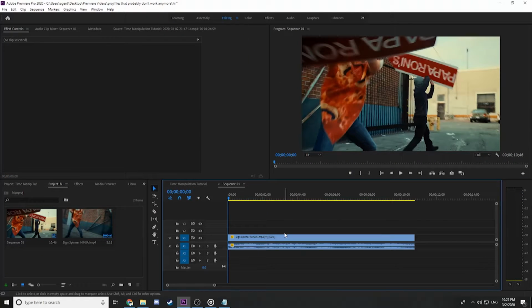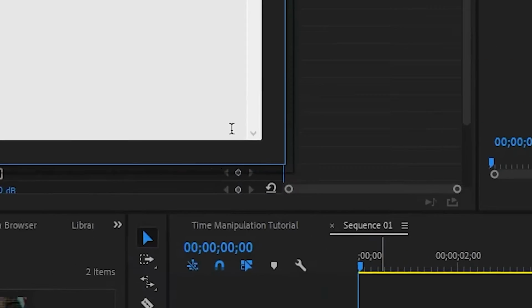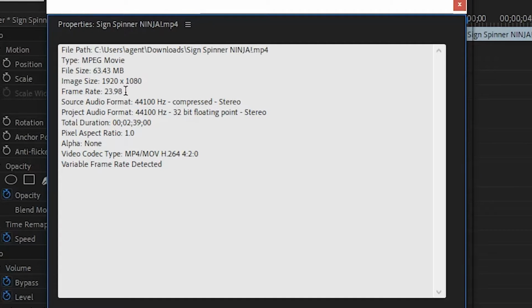When manipulating the speed of a video, it's important to know the video's frames per second. You can see this by right-clicking a video and clicking Properties. It'll be shown right here. The more frames per second the video has, the slower you can make the video while maintaining a smooth look.